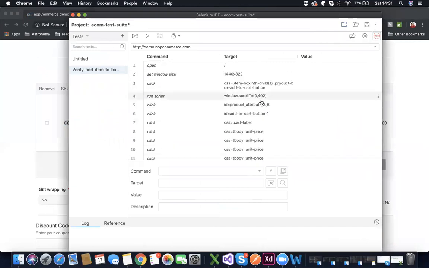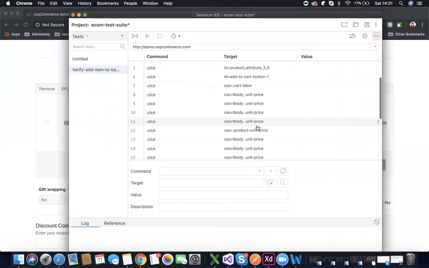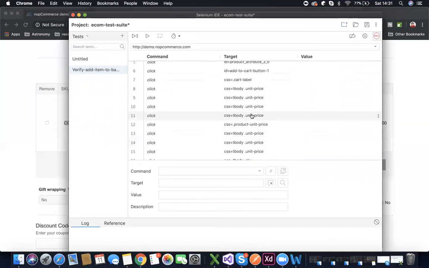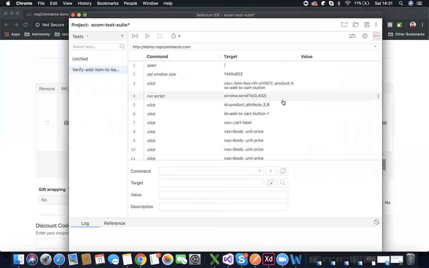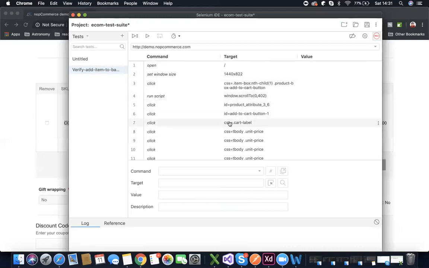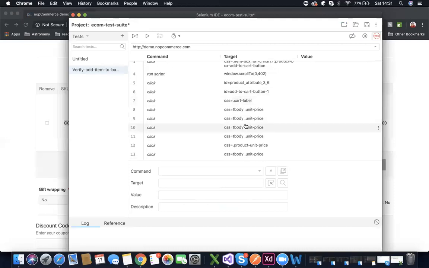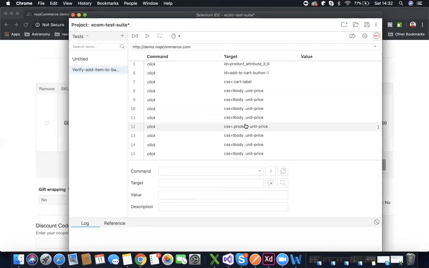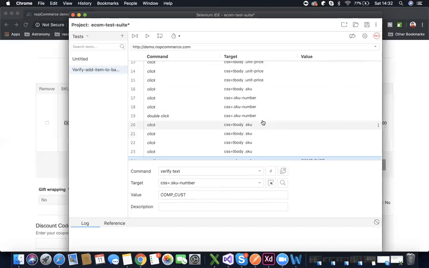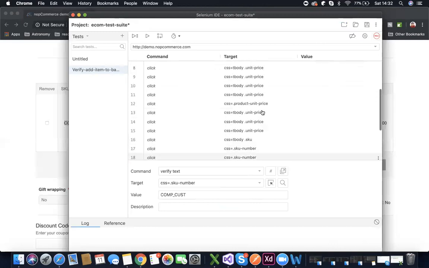Now what happened? You can see that a few things happened. There are a few commands which got recorded. You don't need to do anything, you just need to understand what happened. Because we did a lot of clicks and double clicks, it was recording all of those things.